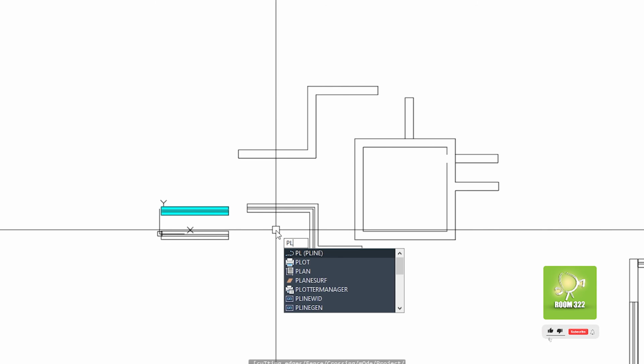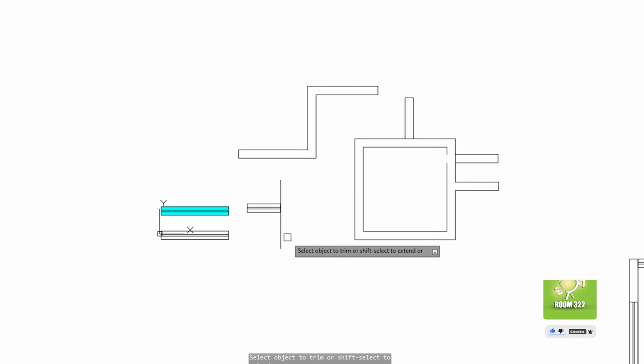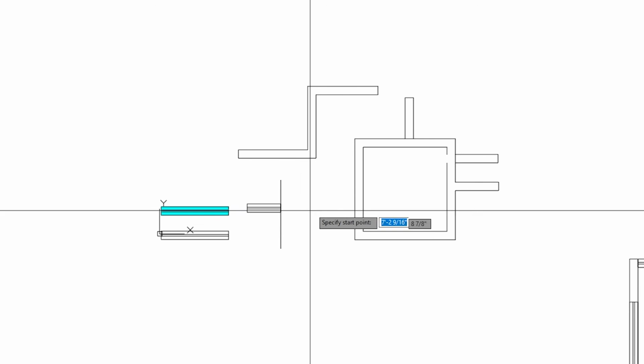You can also use regular trim or extend procedure. Multiline smoothly works with trim and extend command.